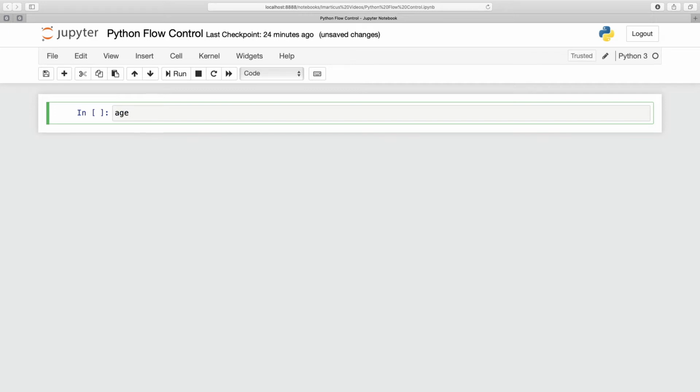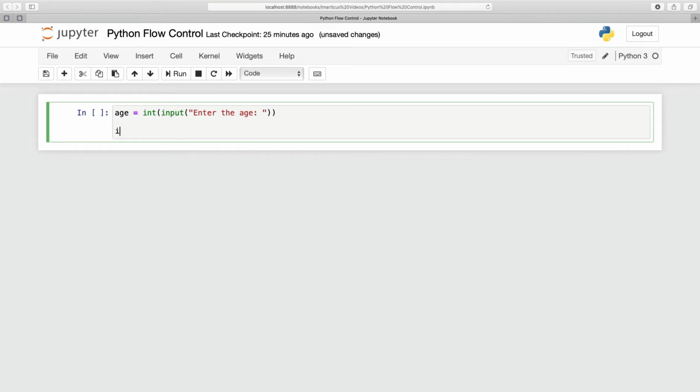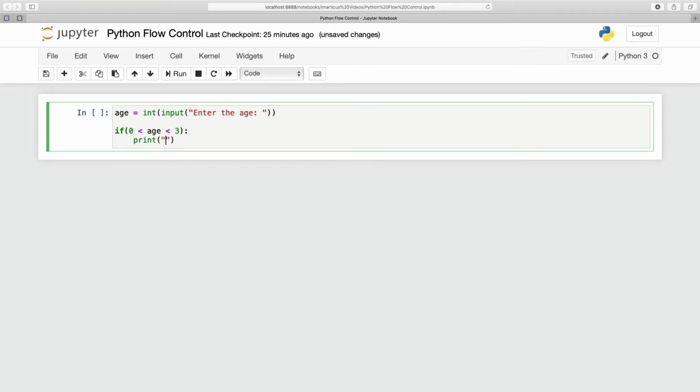In this example, we have a variable age which takes an input from the user which says enter the age. However, as we know that the input statement will convert the entered value into a string, we would convert this string into an integer with the int function, and then we check the condition if age is greater than 0, however less than 3, we say the fare is 0 for age group between 0 and 3.